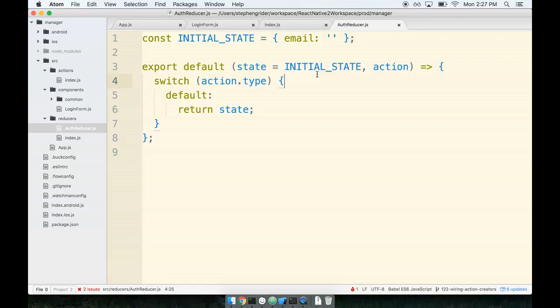Just 2 more steps to make sure that we get our email input working with Redux instead of local component state. The first thing we need to do is make sure that our reducer watches for an action of the appropriate type. So right now, it's always just passing back the state object, which is just an empty object with an email property. We need to make sure that we watch for this action of type email changed and then update our state object appropriately.